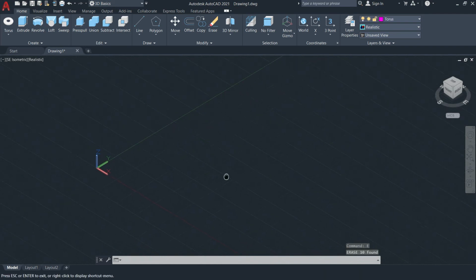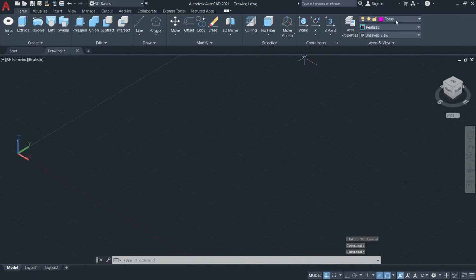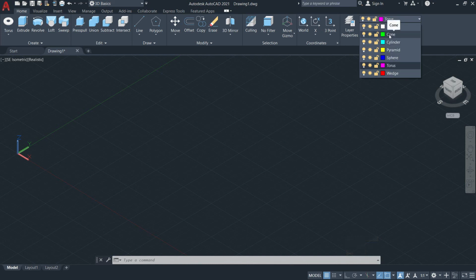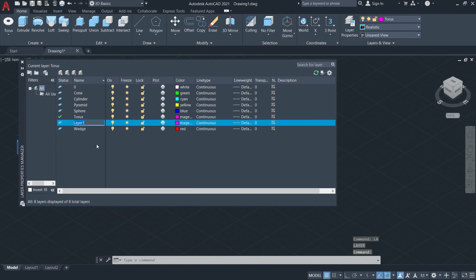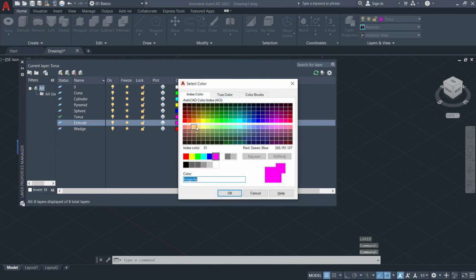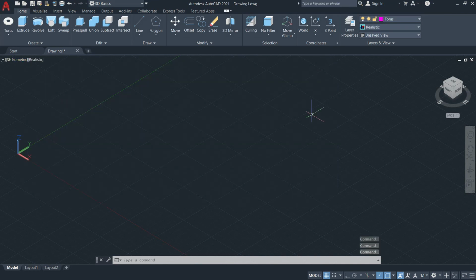Then let's try to create basic 3D models or 3D objects. So let's add another layer. Let's try extrude, and a color. And I'll just use extrude here.